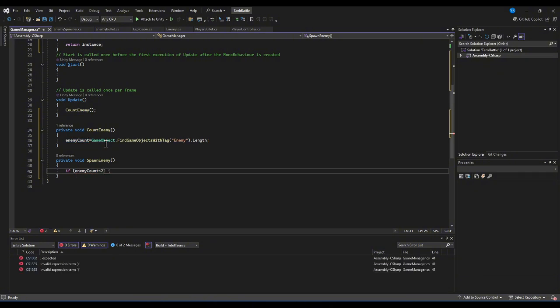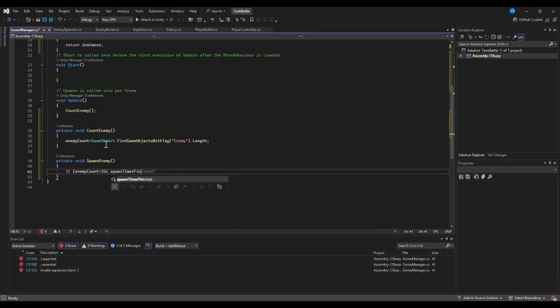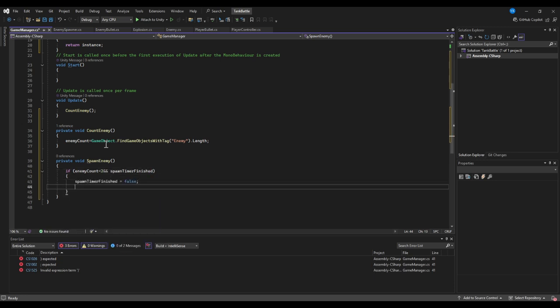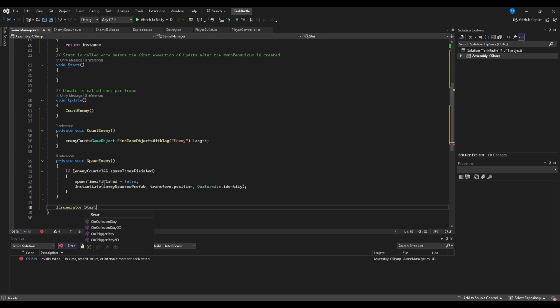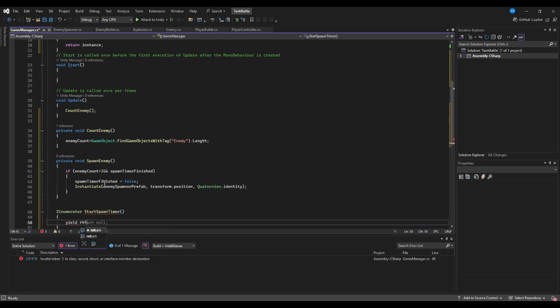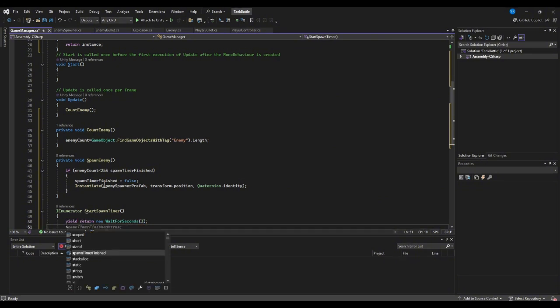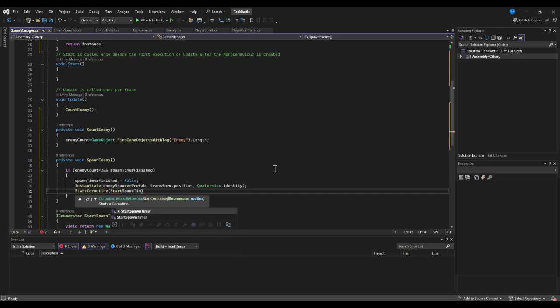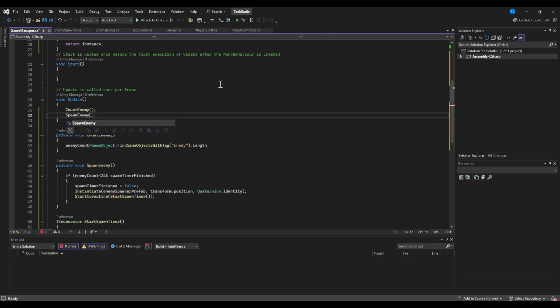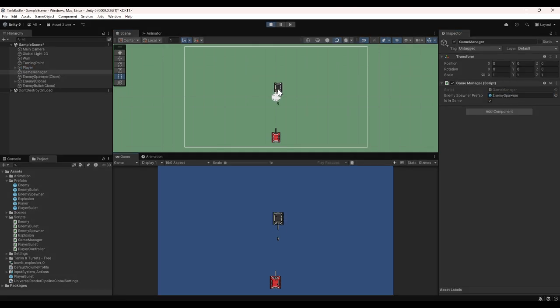We'll check if the enemy count is less than 2 and the spawn timer finished is true. If both conditions are met, we immediately set spawn timer finished to false to prevent more enemies from spawning for a while. We'll use enumerator and coroutines to set a timer before setting spawn timer finished back to true. This way, the game will keep spawning a new enemy whenever the enemy count on the screen is less than 2.